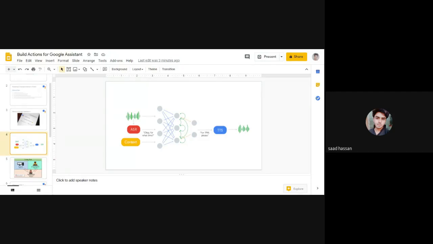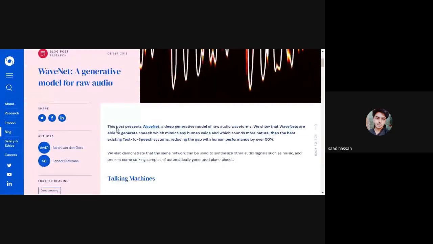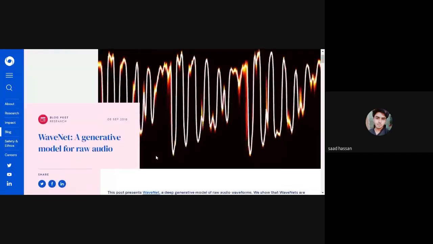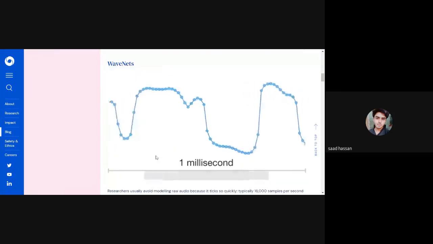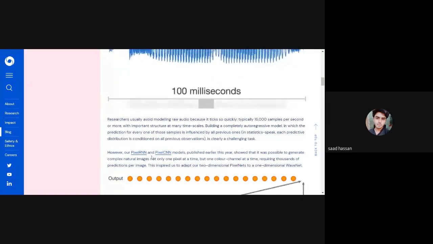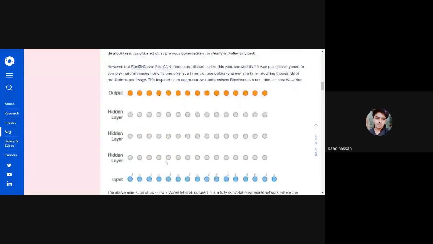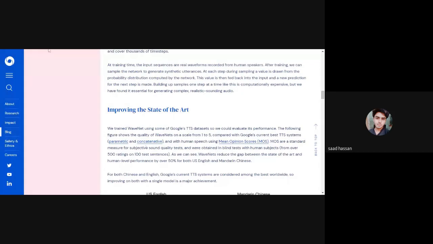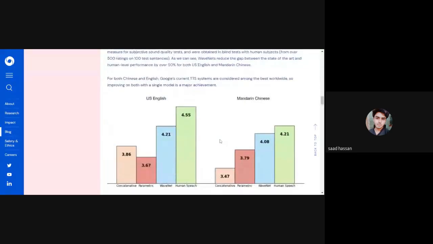You can read their blog, which is available on the DeepMind website. Just go and search for WaveNet DeepMind, and you will see how they did it. They also tried PixelRNN and PixelCNN modules to try to convert it more accurately. They also improved the state-of-the-art TTS model, which is text to speech, of the Google Cloud platform. So the workflow of it is like this.